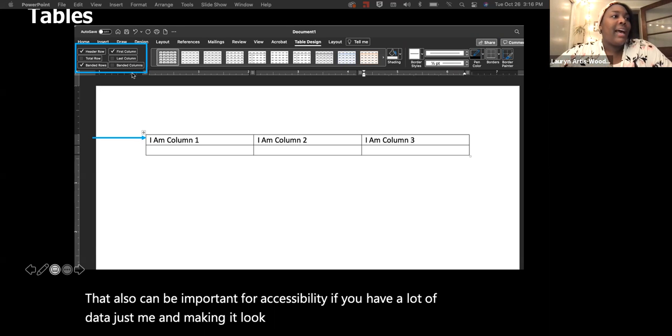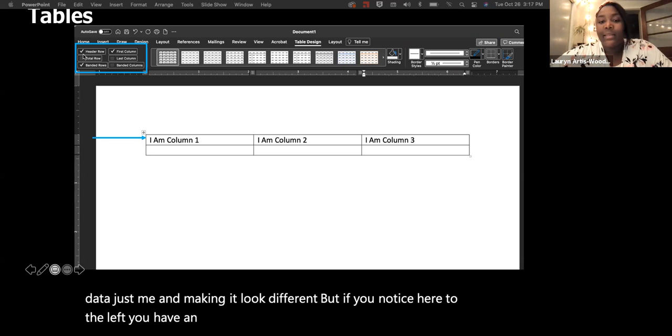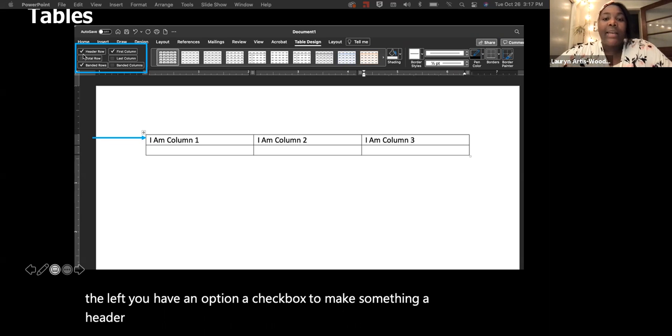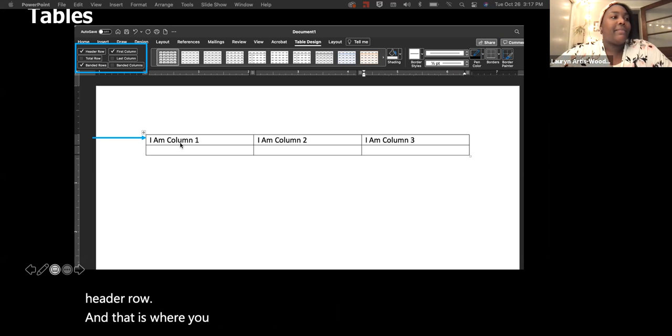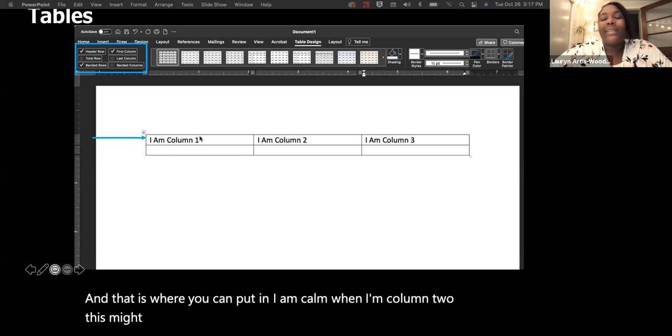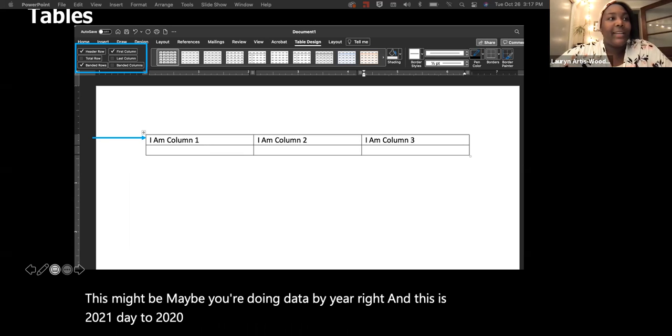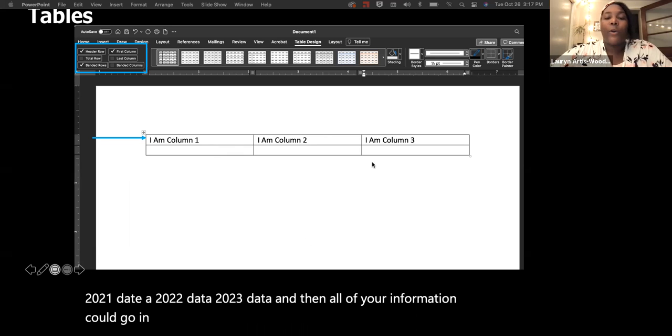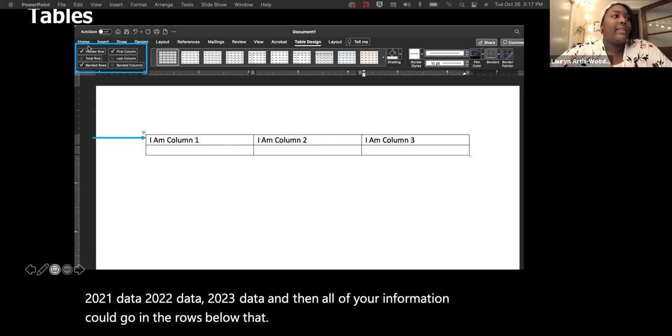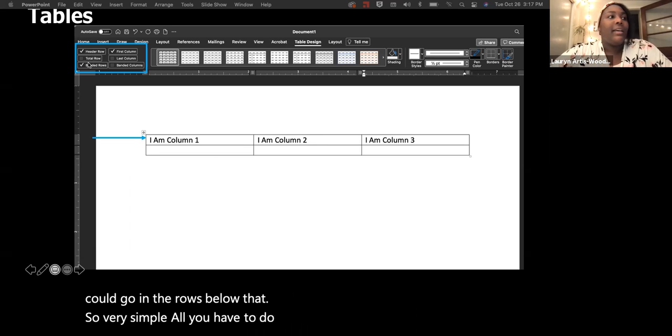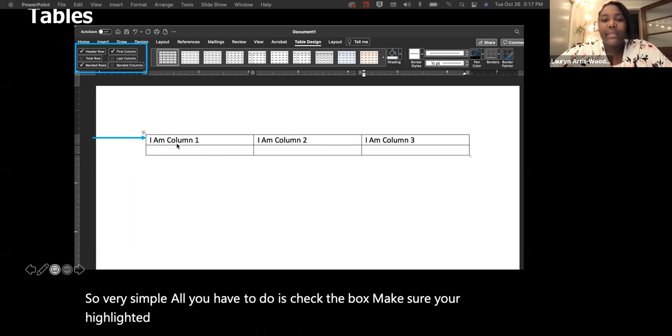But if you notice here to the left, you have an option, a checkbox to make something a header row. And that is where you can put in, I am column 1, I am column 2. Maybe you're doing data by year, right? And this is 2021 data, 2022 data, 2023 data. And then all of your information could go in the rows below that. So very simple. All you have to do is check the box, make sure you're highlighted in that row, and then that becomes your header row.